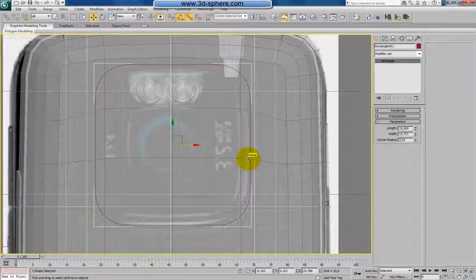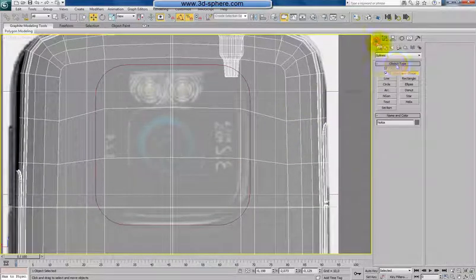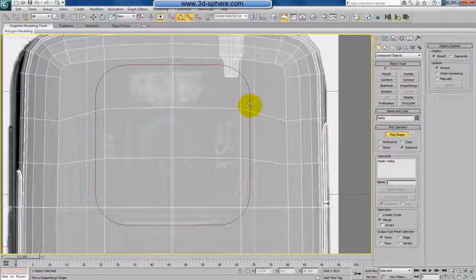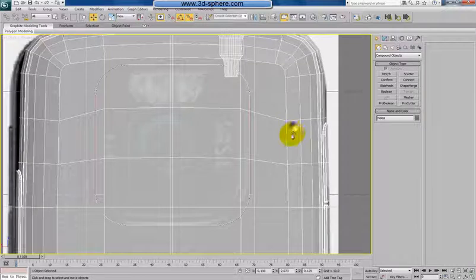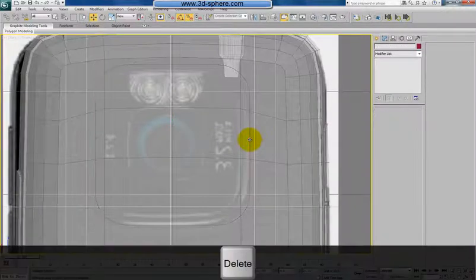Anyway, let's quickly continue with that, because I'm pretty hungry and I would like to eat. Okay, but those are my problems. So I will shape merge this. Convert to poly, delete.